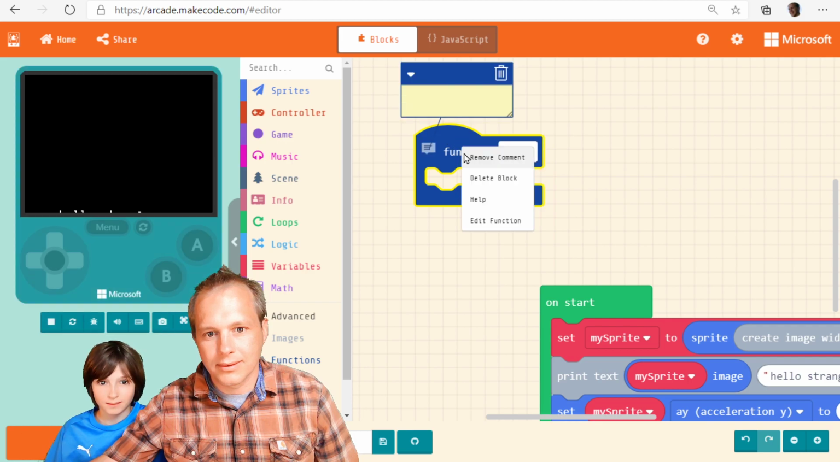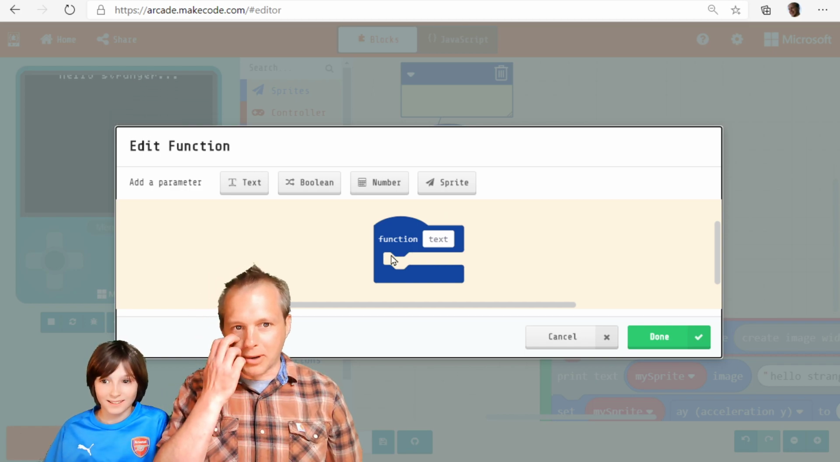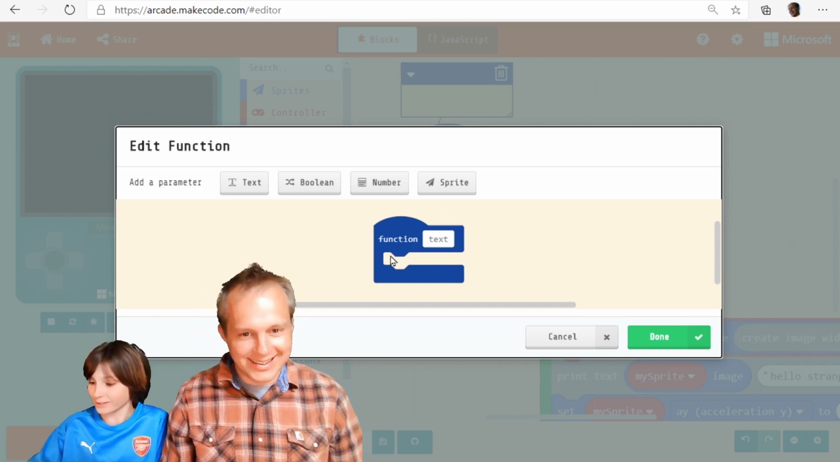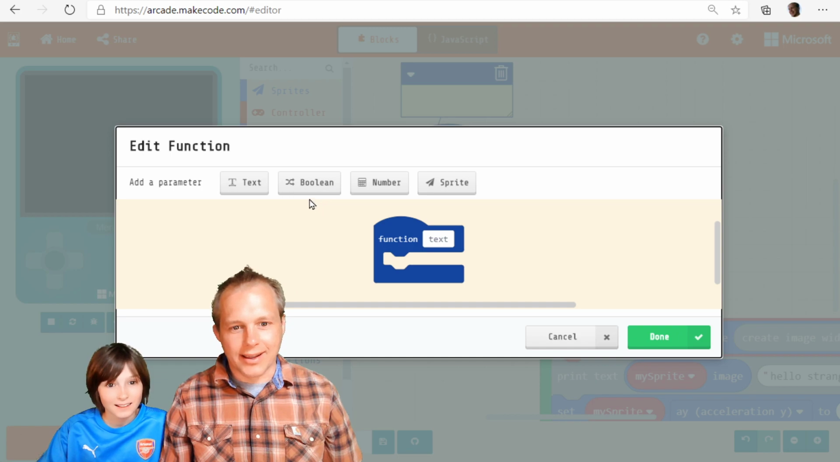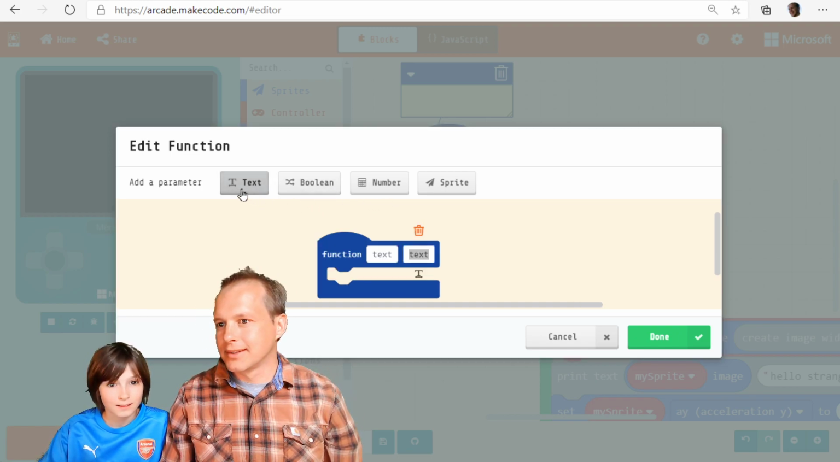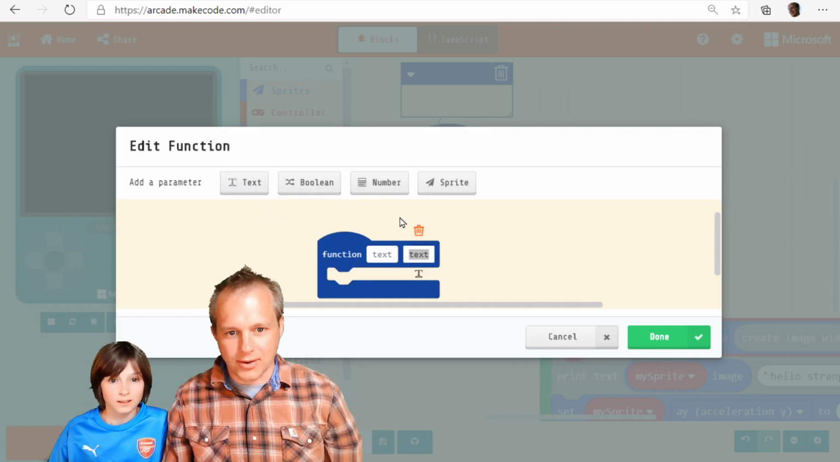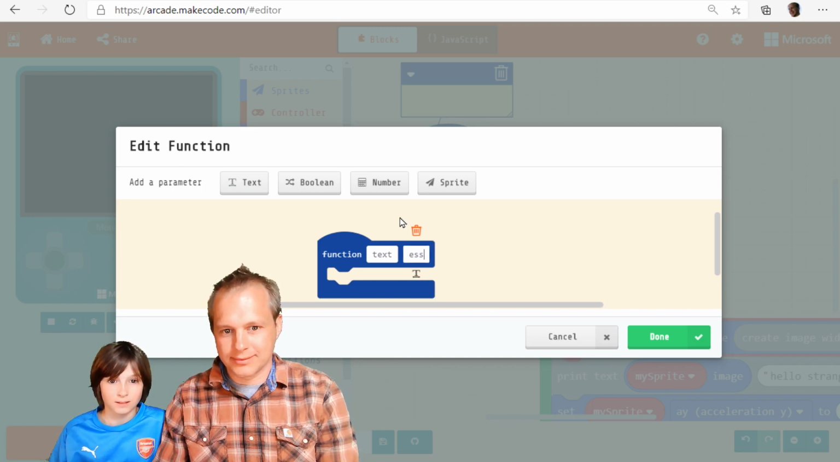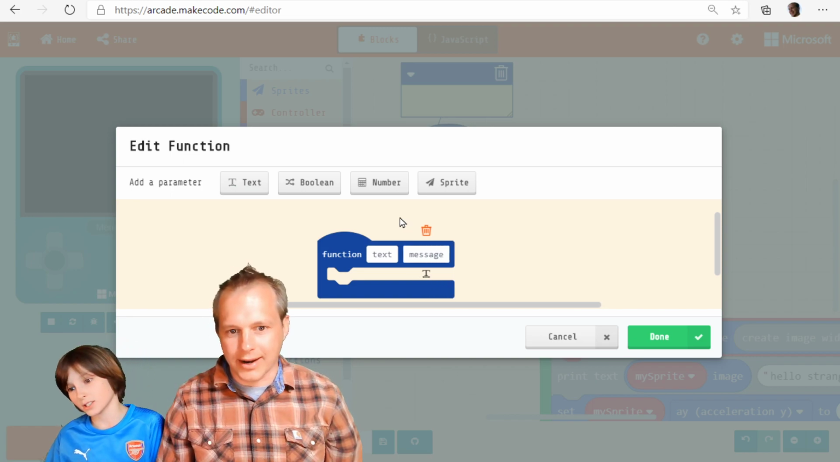What? Oh, interesting. Might be a bug. Something might be wrong with the mouse too. Our mouse. Settings. All right. We're going to add a text parameter. And let's not call that text. That's going to be the message. Message. All right.